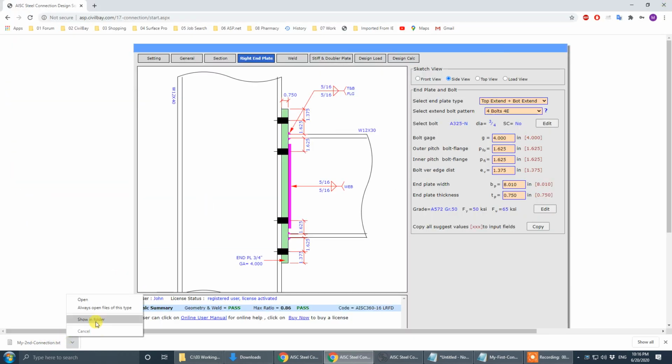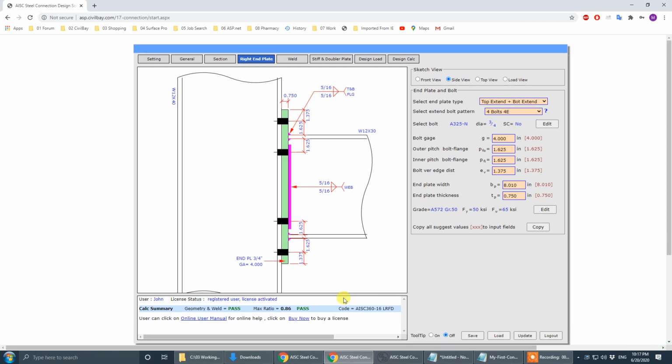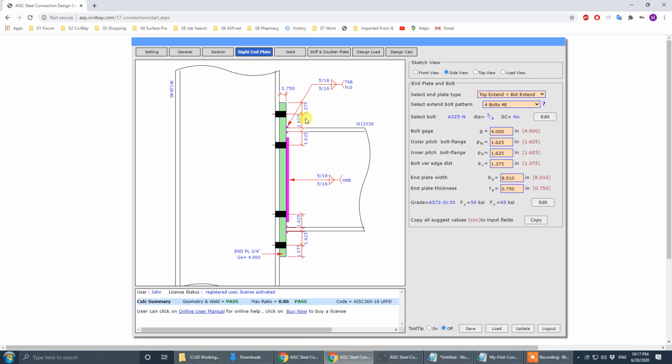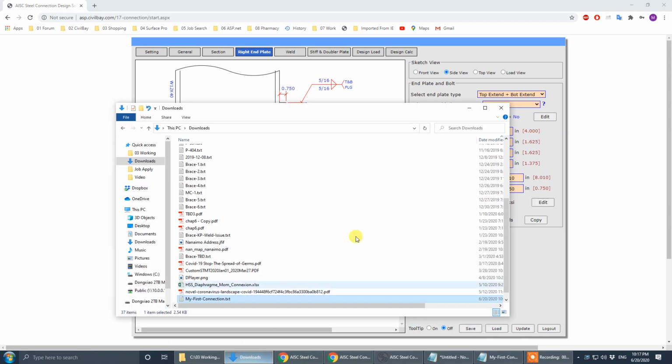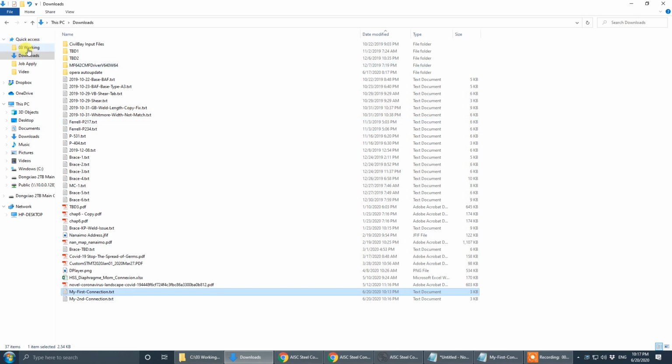See here, show in folder. Okay, and then after saving you can close this one, hit the cross on the right to close it, to give some space for this guy. All right, so another way to get it is go to your download folder.